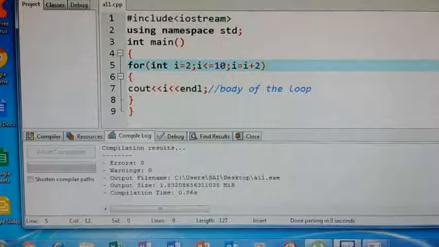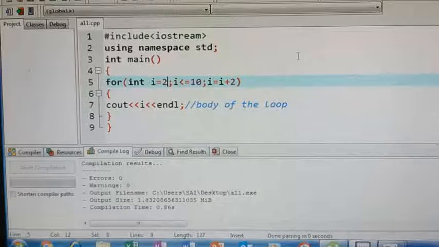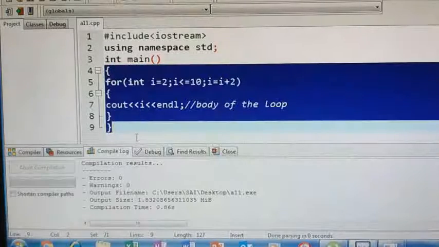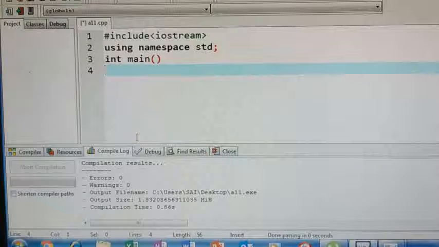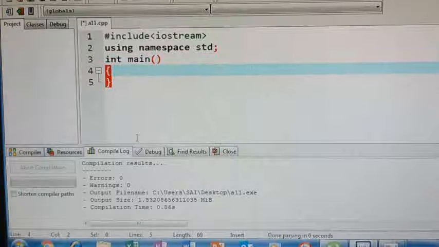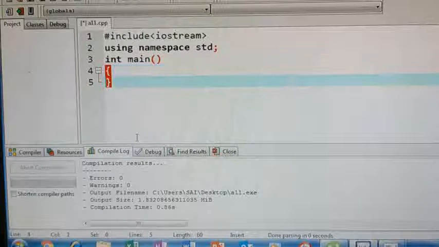Now we'll discuss do while. I am changing this part, deleting this. See, hash include is a preprocessor, iostream is the header file we are including, and std is one module of that header file. Next, main function. It is a function, so it should have braces because it is a block of statements. So remember: if there is a block of statements, there should be opening and closing braces.